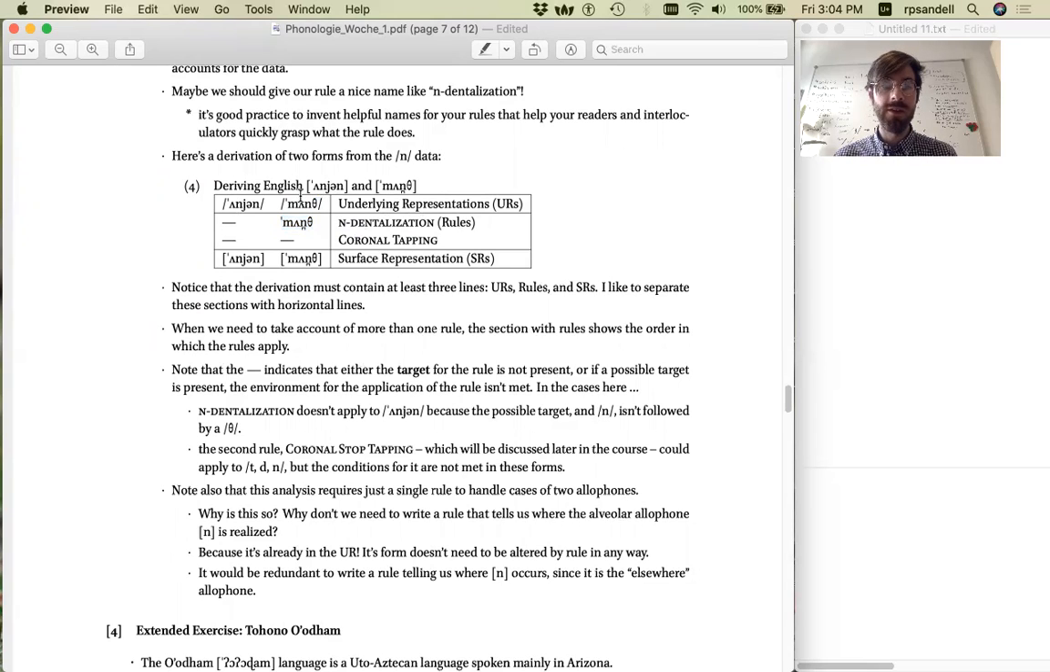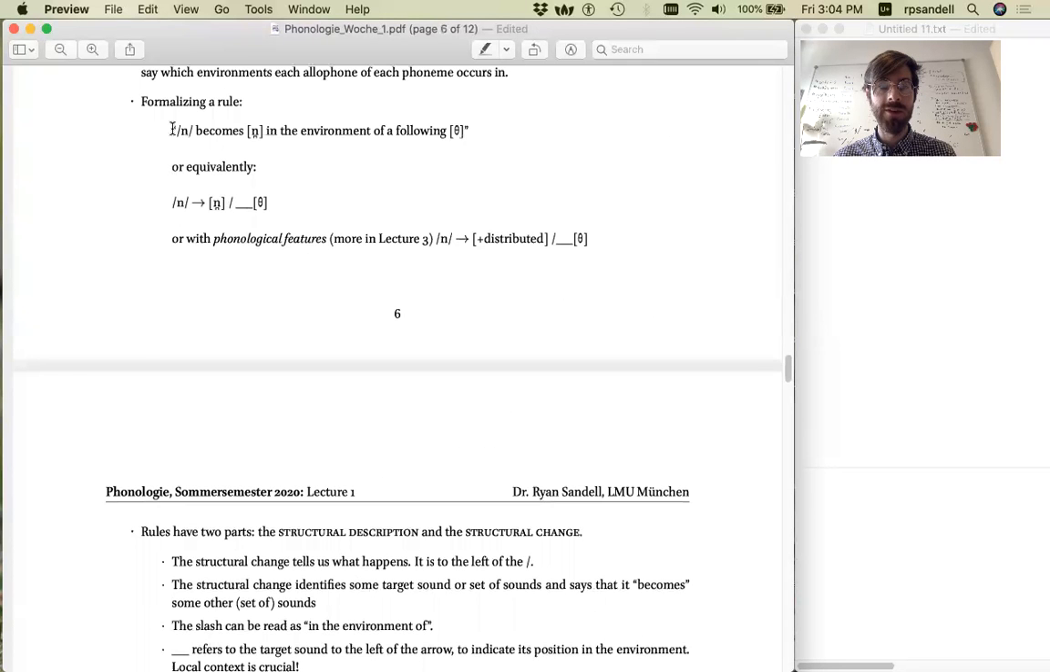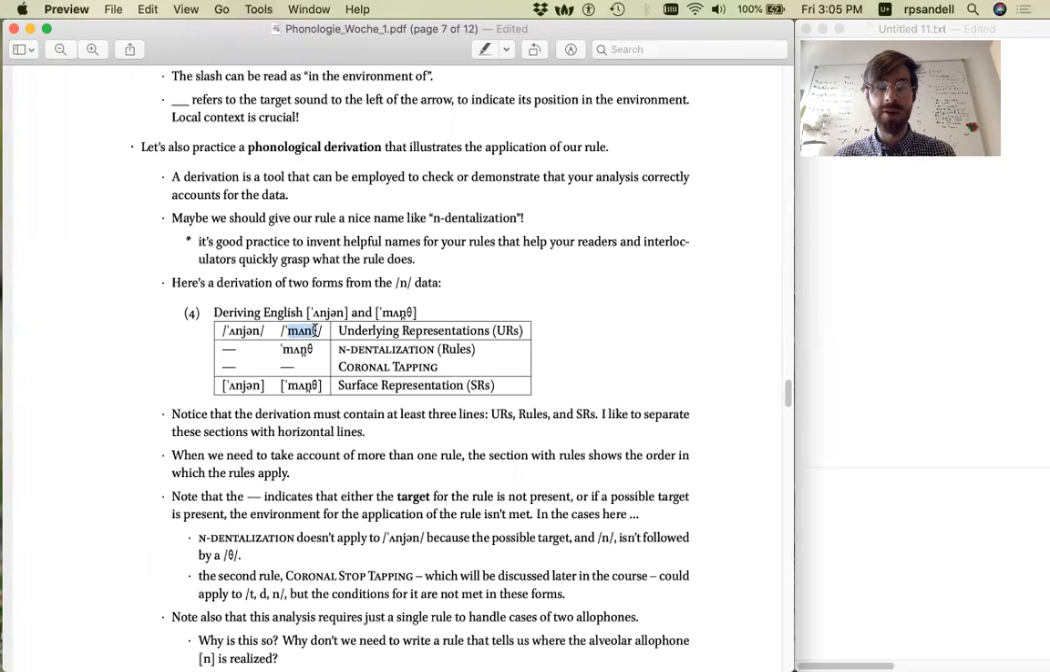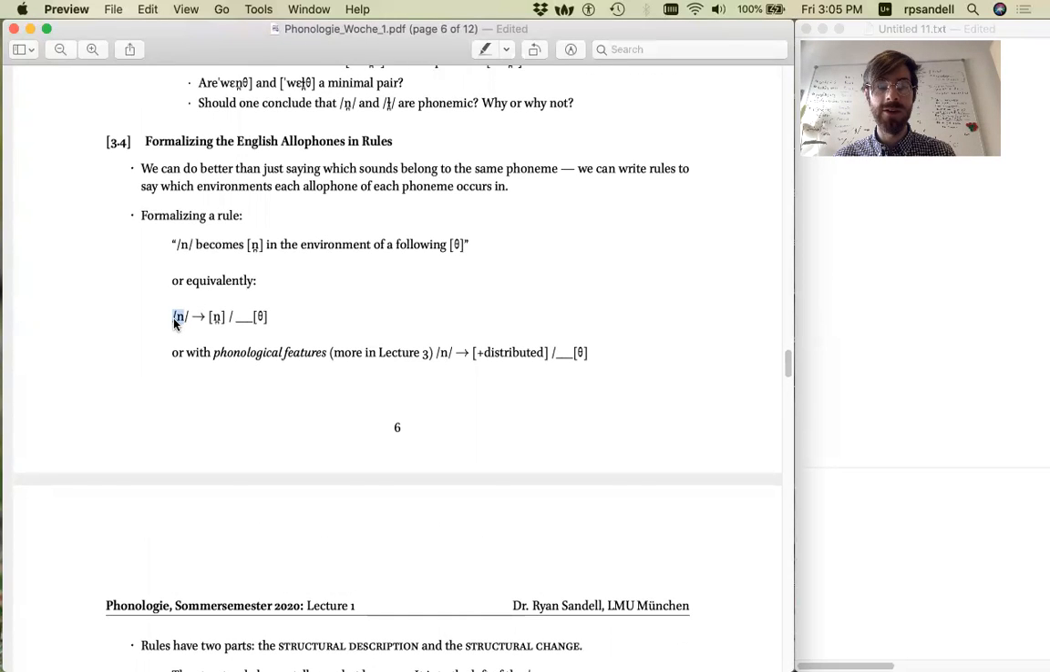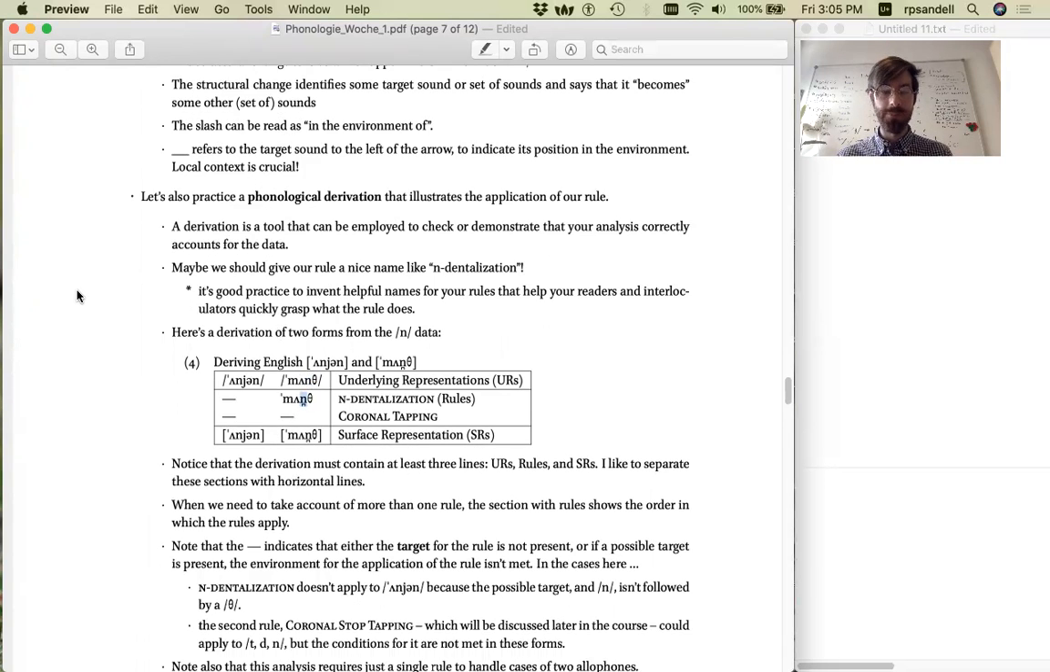So in this case, in a sense, we can say that our rule of n-dentalization, which was formalized here, works as follows. It looks at the underlying representation of the word. It checks to see if there are any instances of a coronal nasal standing before an interdental fricative. And if so, if it finds a coronal nasal standing before an interdental fricative, then the rule applies, and that underlying alveolar nasal is changed into a dental nasal.